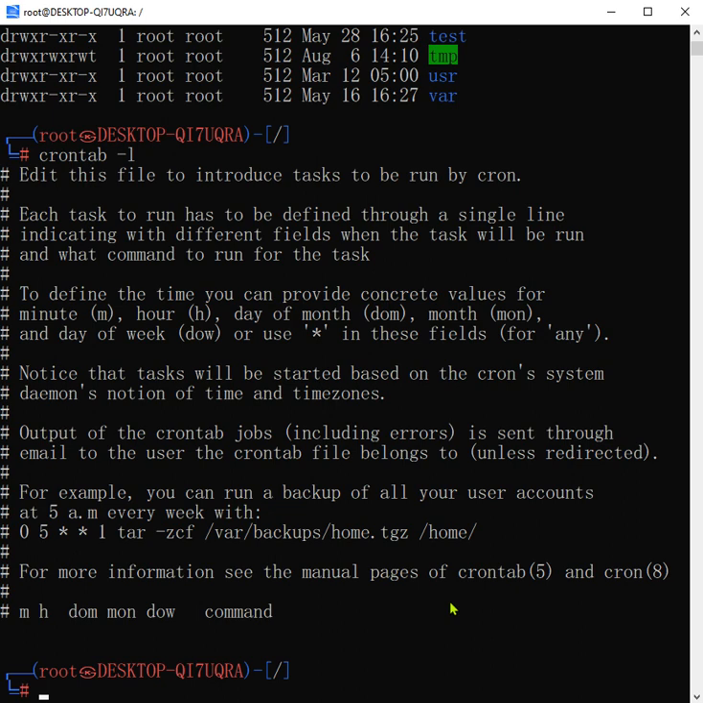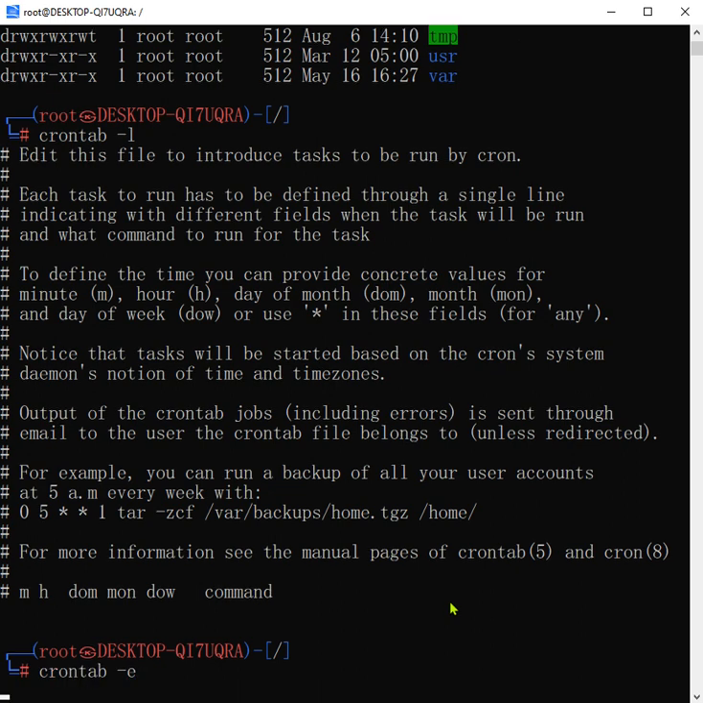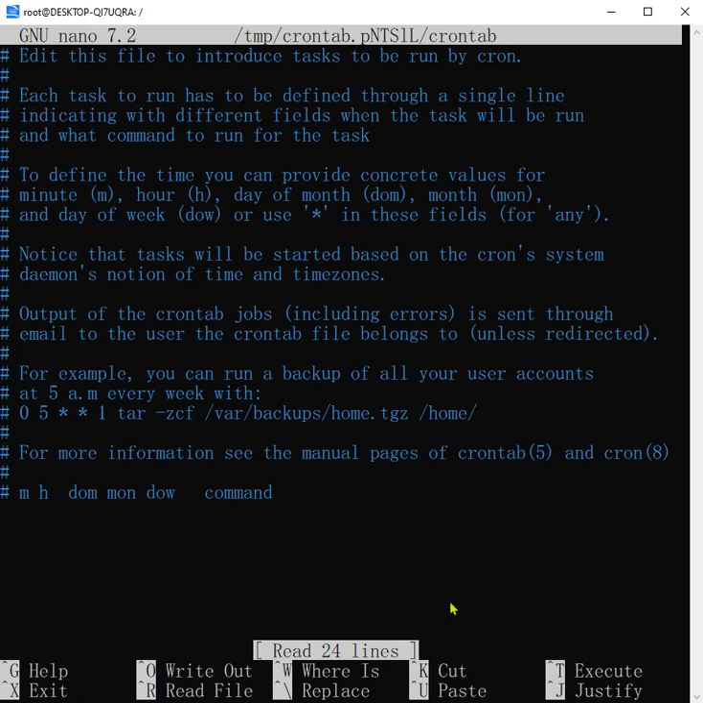To add a cron job, we will simply use crontab -e, and here we are inside this file. Basically, we have a simple format of this file. First of all, we specify the minute, then hour, then day of month, and then we specify the month and day of week. And then we specify the command like ls -l.